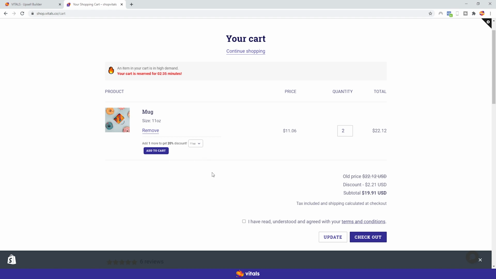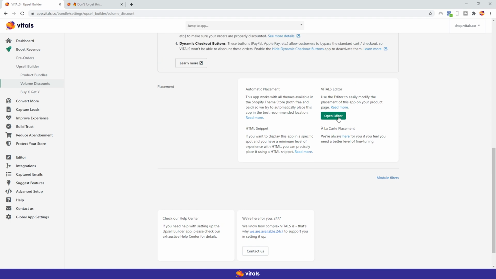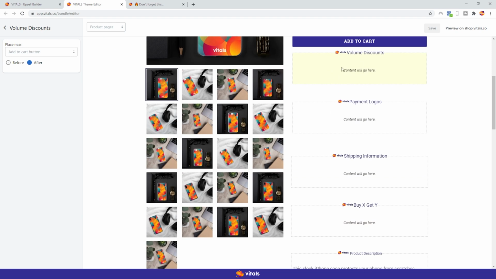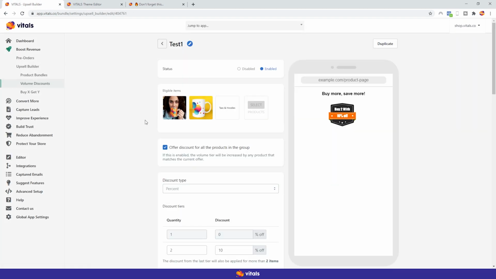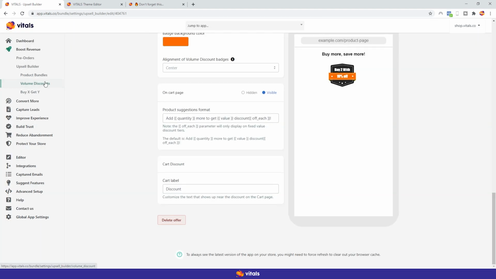I was telling you earlier that you can customize the placement of the volume discounts on the product page. If we go back to the dashboard, scroll down, we find the placement section. If you open the editor, you can manually pick where you want the volume discounts to show up. One last piece of advice, if you want to delete an offer, click on it, scroll all the way down, and click delete. That's it for volume discounts.